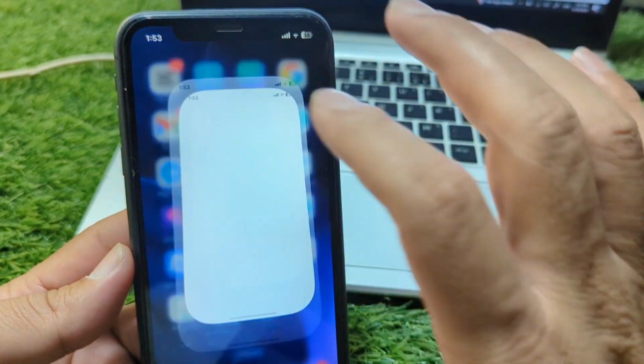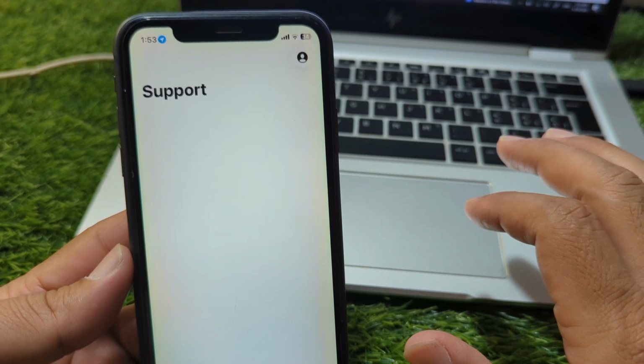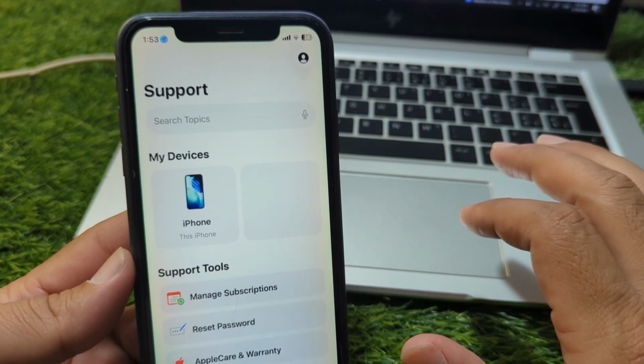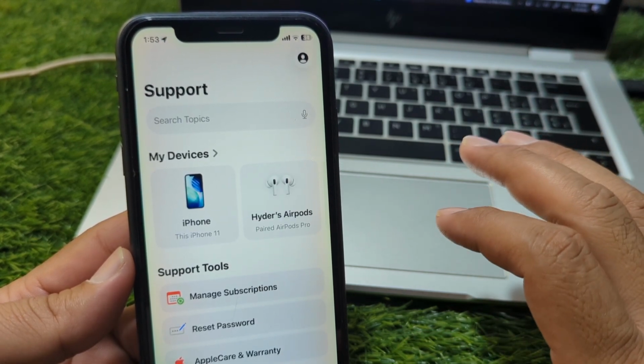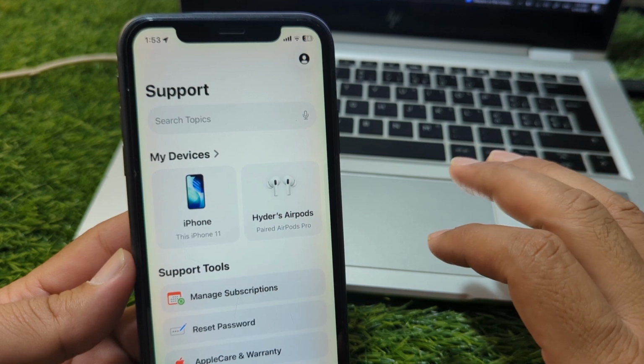That is, you have to simply open the App Store, and from here you can get any kind of help regarding this issue from the Apple team. So guys, hopefully they will try to fix this problem for you within 24 hours.